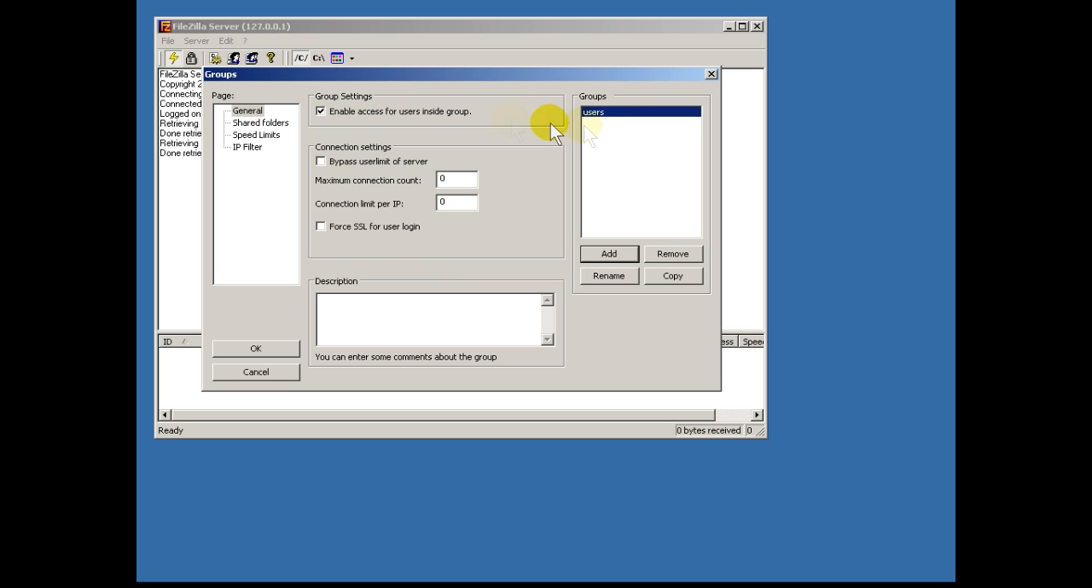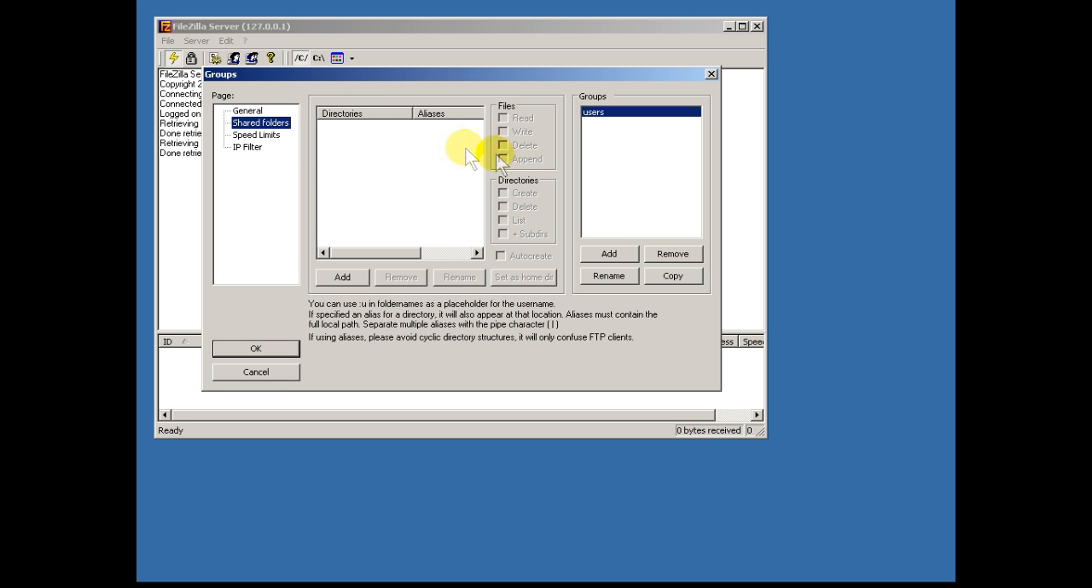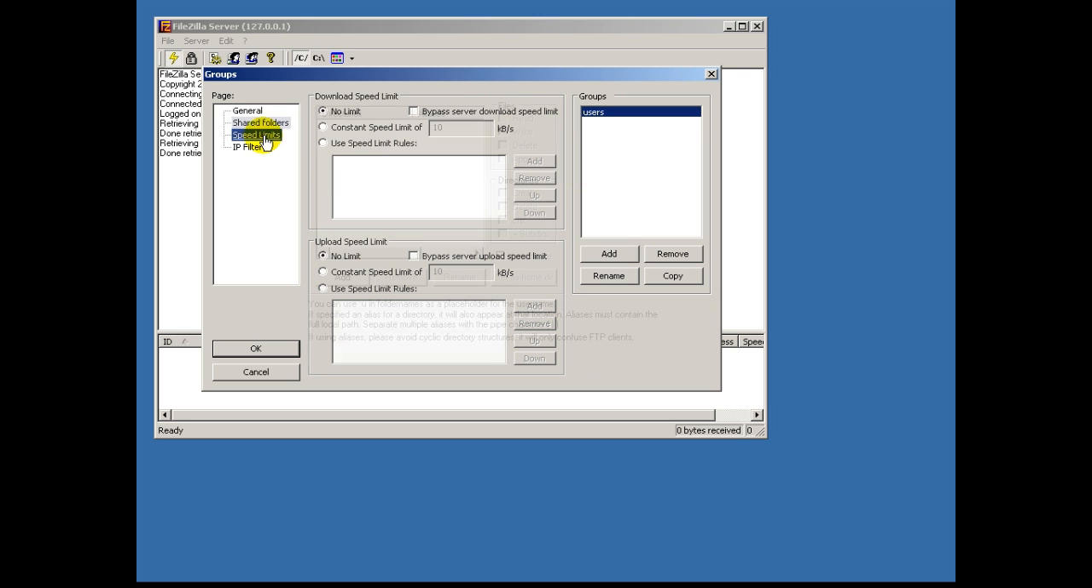Enable access for users inside groups. So this enables users to be able to use the FTP server. Bypass user limit. So maximum connection count, connection per IP. So we set these settings in the overall server settings. This says, can these group bypass that? Shared folders, so you can create folders for these users to automatically be able to get into.